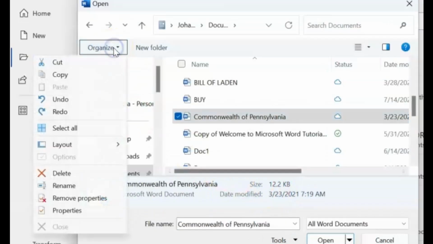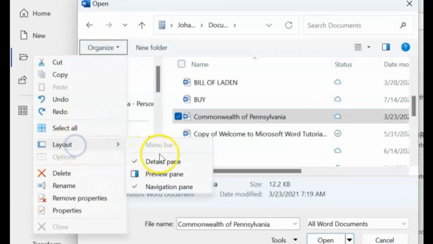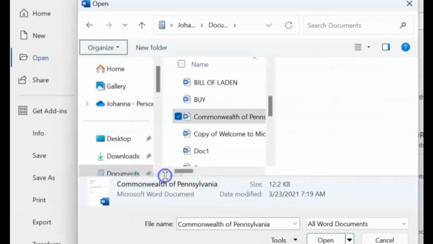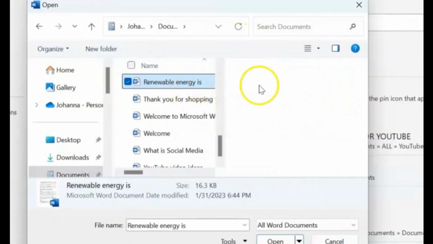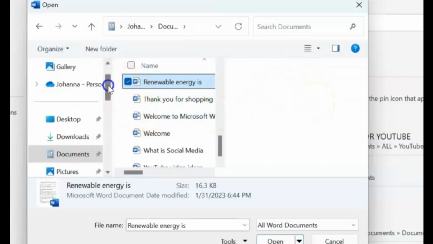Let's go back to organize. We go back to layout. We could take that off. We could keep it on. We have the preview pane. Like if you click the file, it usually shows you what is within that file without opening the file. I'm not sure why it's not showing the contents of the file here. Maybe it's a glitch with my computer, but you get the gist.